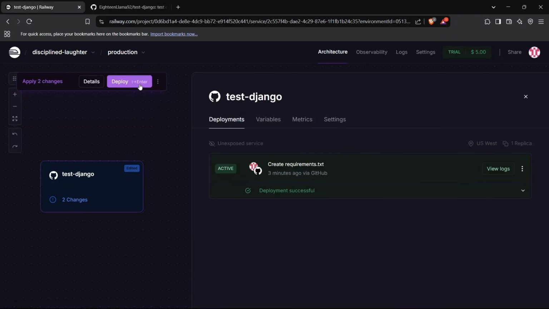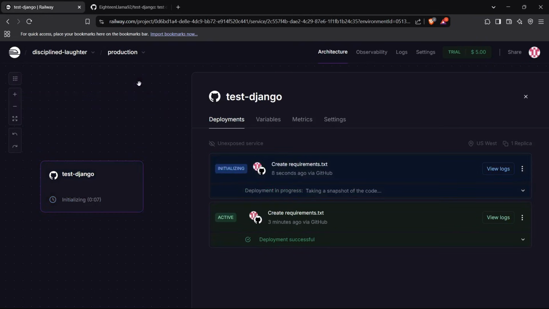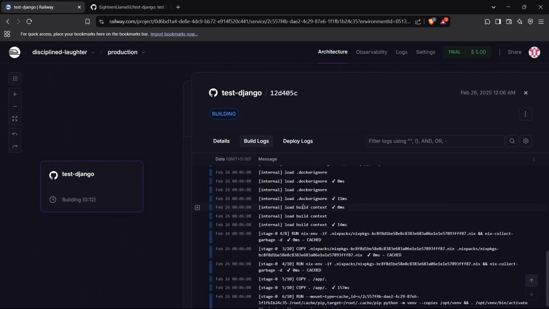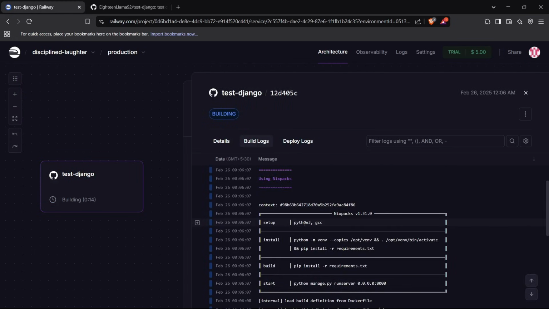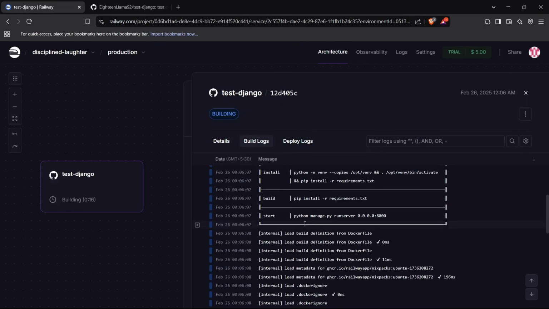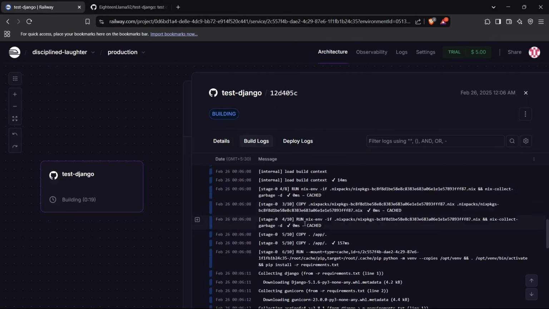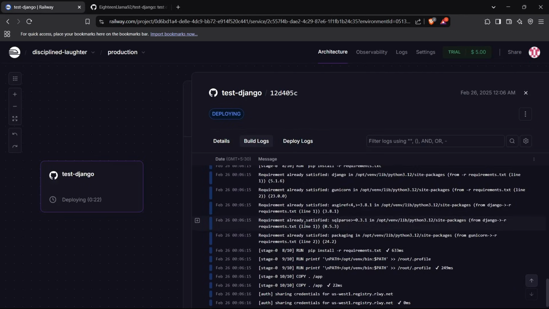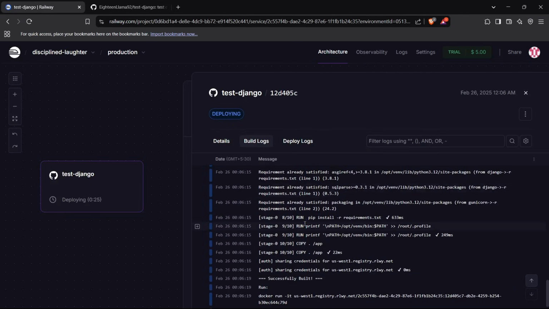So now if I save these commands and apply the changes, it should start the deployment process again, and we'll see how it goes. So it has started the process, and you can see it is starting to install the requirements using the command pip install -r requirements.txt. Perfect, and now I think it will attempt to start the application using the command python manage.py runserver. So let's just wait for this application to go live.